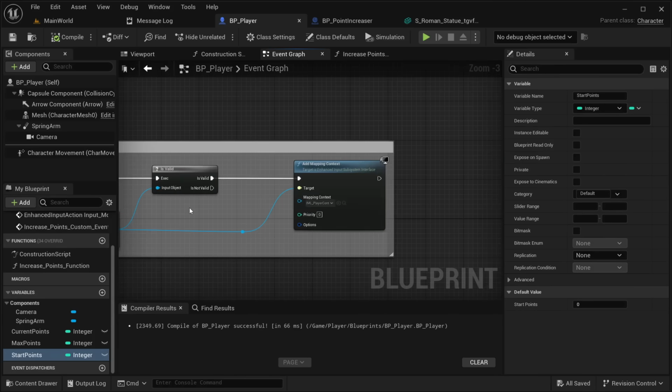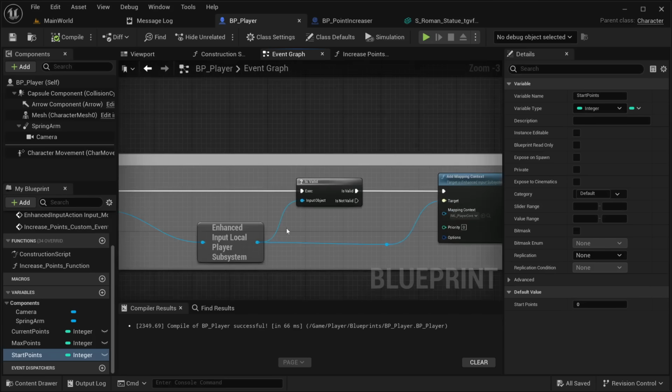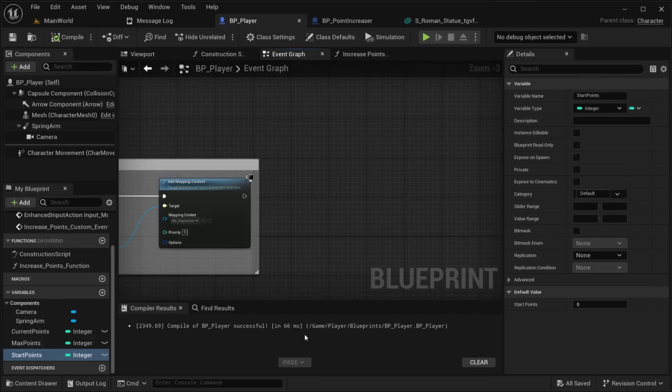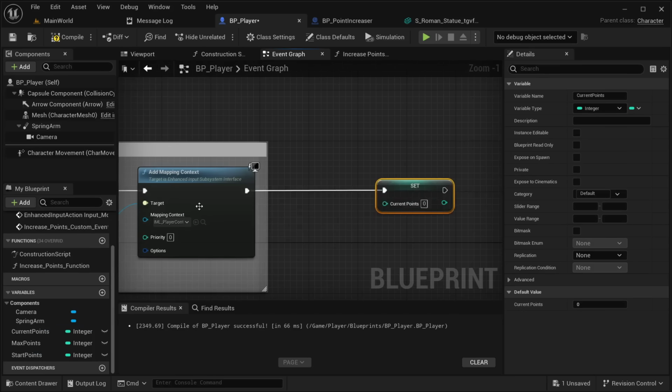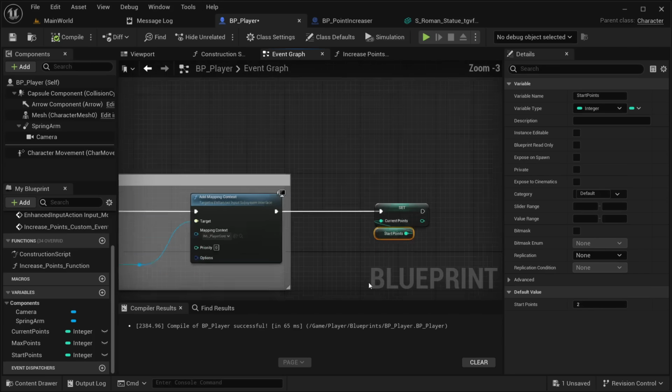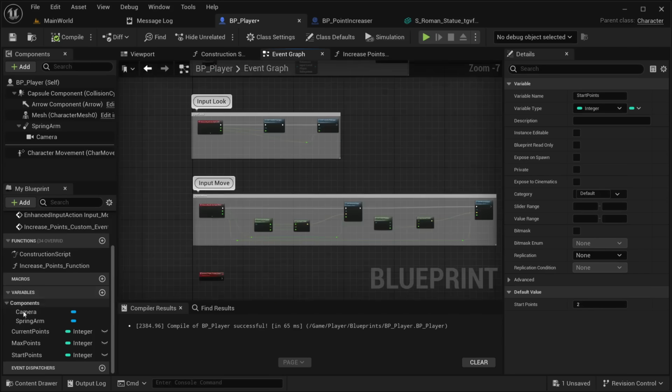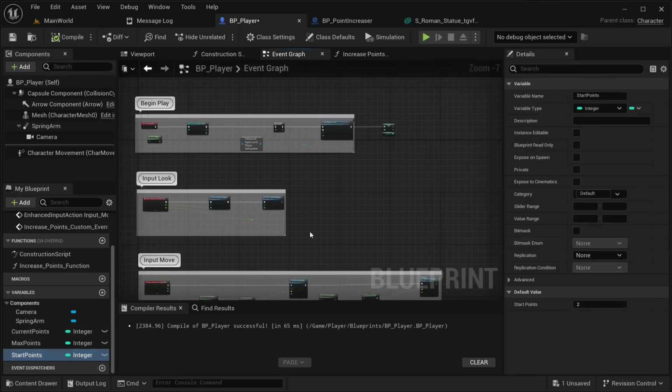To show you one way that you could use this event, let's say I want our player to start with 2 points, and this variable for current points is what's going to be displayed. I could get current points, set this at the event begin play, get our start points, and place it like that. This is going to give the value of this variable to our current points, and later on I would be able to change this variable without affecting this one. That is possible as well.